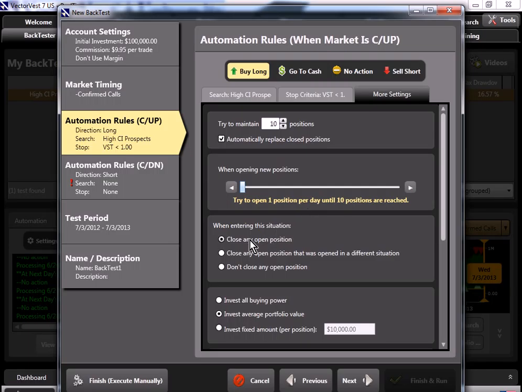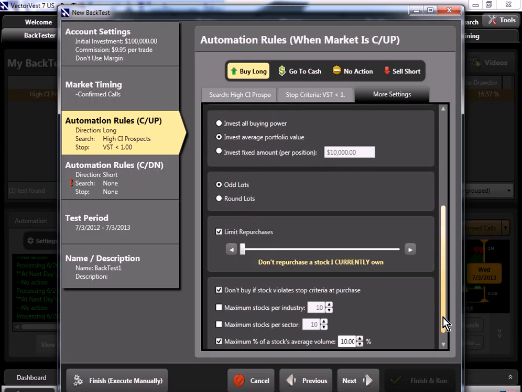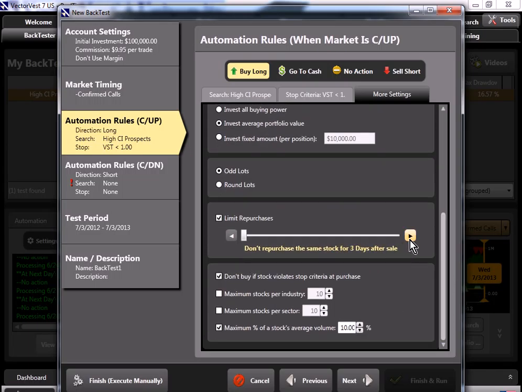Our next set of selections is when entering this situation, what do I want to do? Well, really any of these are going to be okay because we're going to be coming out of a cash position. But we'll just leave it set to close any position. If I continue to scroll down, we are going to invest at the average value of the portfolio to keep things dollar weighted across all positions. So, to help in that endeavor, we'll use odd lots. I am going to limit the repurchases to 31 days. This helps us get rid of the wash sale rule violations. And it's just better to play it safe than sorry, and we'll use all the other default settings down here at the bottom.